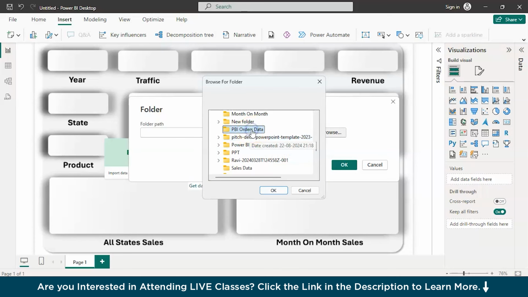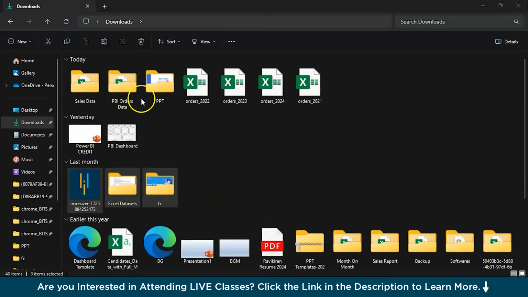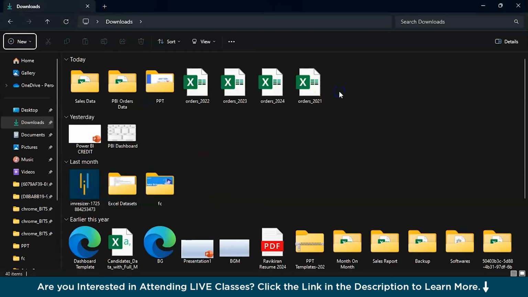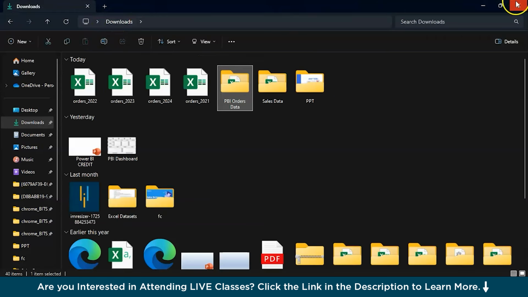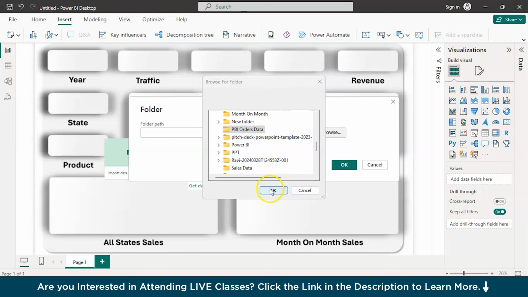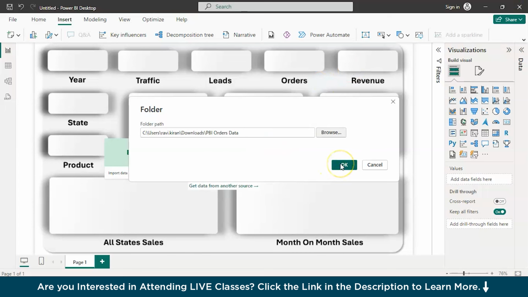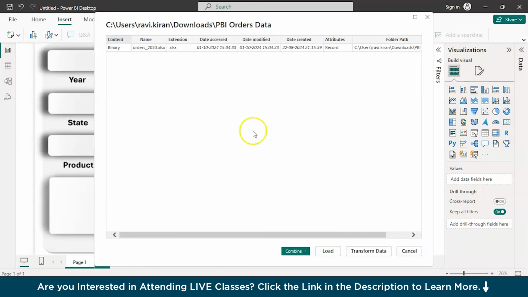so this is the one, Power BI orders data. Just cross check once. Yeah, this is the one, PBI orders data, with one single folder. Yes, perfect. You can close the file, press OK. Now that you have set a location of your data, press OK. Now it will automatically select the data set. Just click on that.